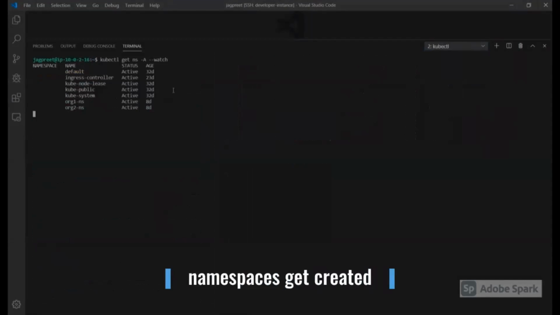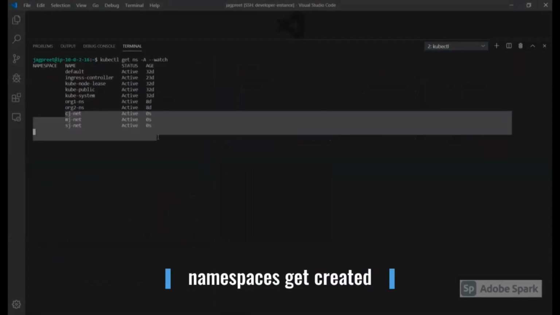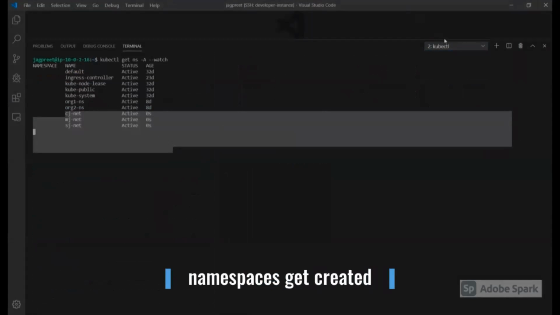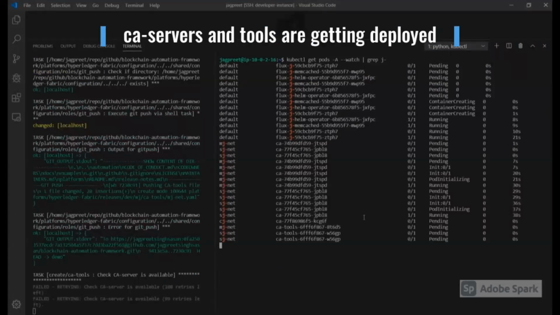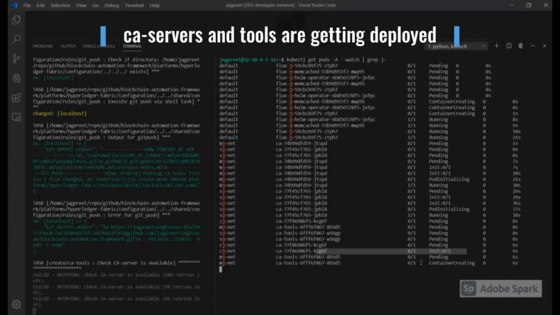And then gradually the namespaces get created. As you can see, when we do the Kubernetes get namespaces, for each organization we create a separate namespace so that they can run on the same cluster as well. And these are Kubernetes namespaces. And then the CA servers and the tools are running. As you can see, they went from pending to init to pod initializing to running. So we have the CA servers and then the CA tools deployed.